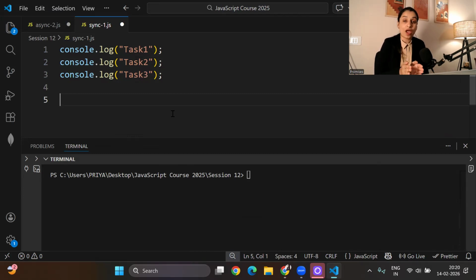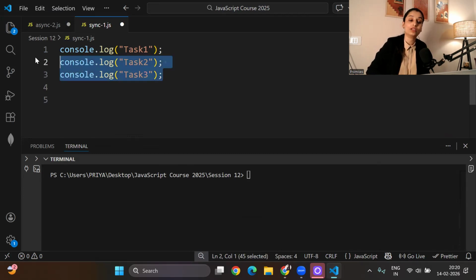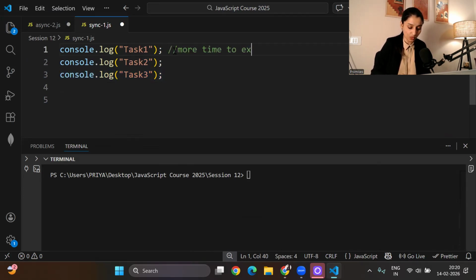The current task you have to completely execute. Once you finish, then only you are allowed to jump to the next task. Otherwise, you have to block execution of further tasks. One more time, if your task 1 is taking more time to execute, then what will happen? Execution of other tasks will be blocked. That's what we call synchronous programming.